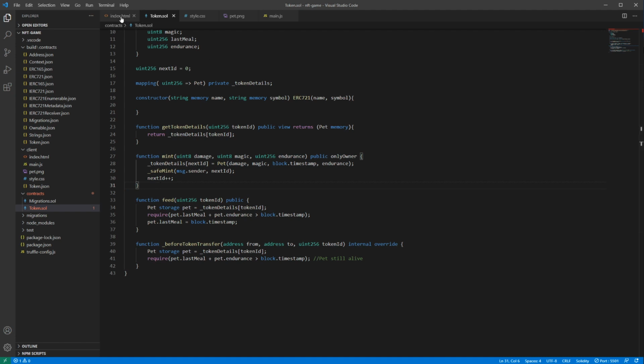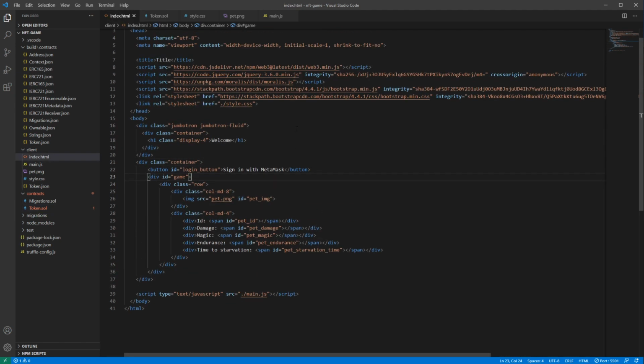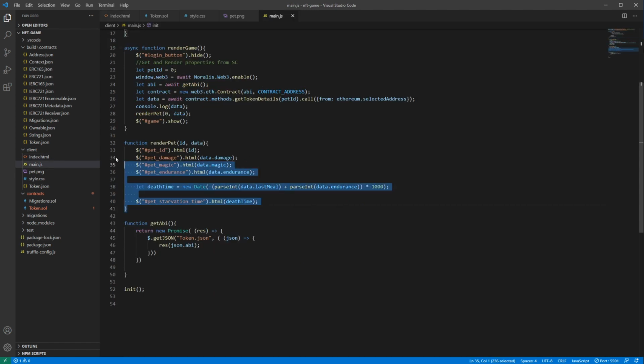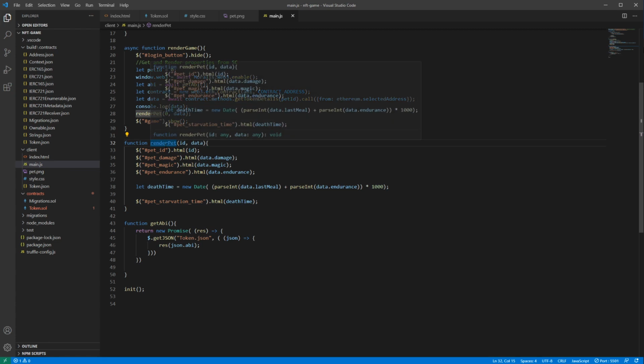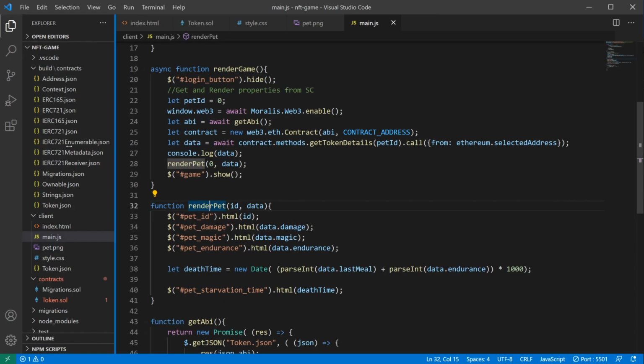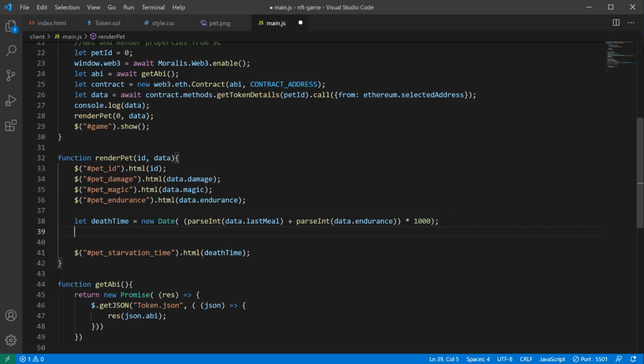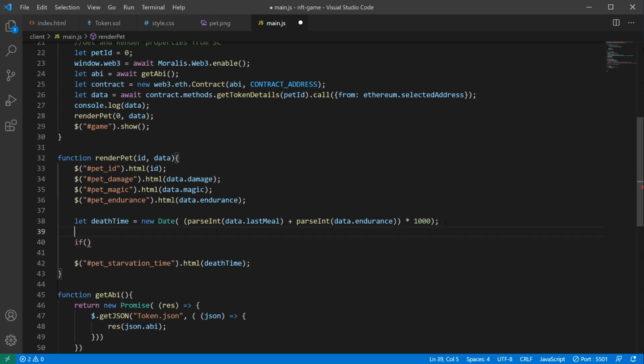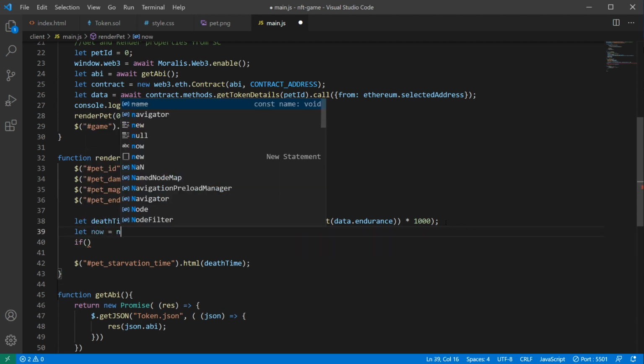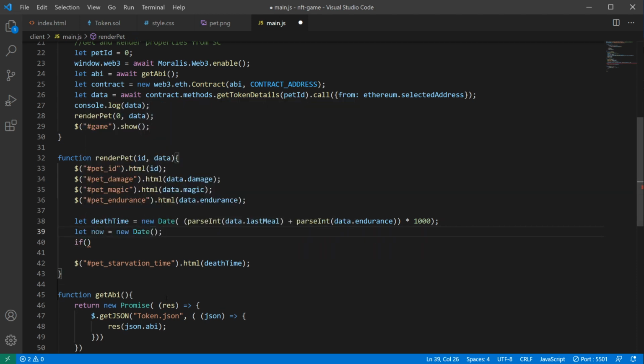But with that out of the way, let's go to our main.js file, because what we want to do is edit here in render pet. And actually, let me make this bigger so you guys can see. In render pet, we want to make sure that if the death time is already expired, we want to display something like, our pet is dead. So first of all, we need to get what the time is now. So let now be equal to new Date. That will give us the current time.